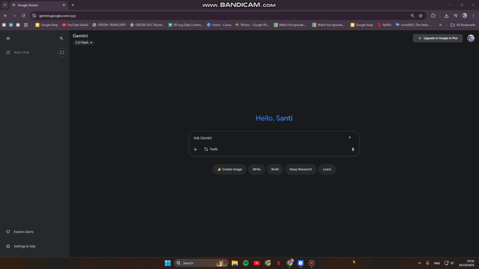Today I'll show you how you can edit photos using Google Gemini step by step. Whether you want to enhance, retouch, or completely change your photo, Gemini's new image editing tools make it super easy, and yes, it's free.